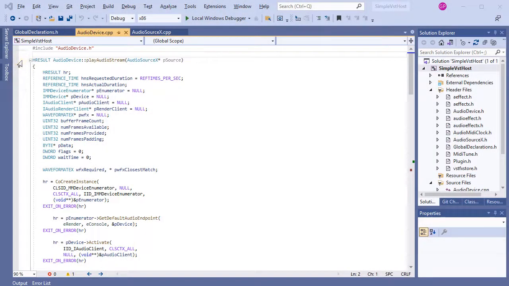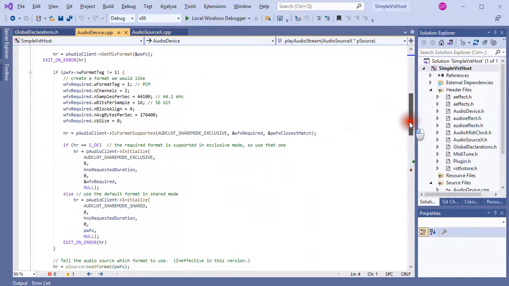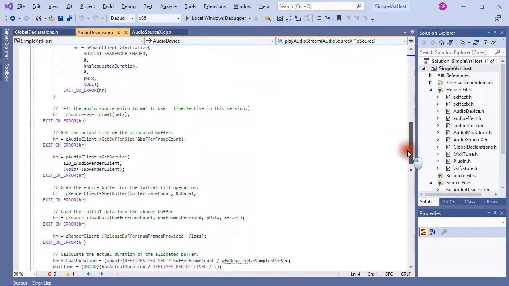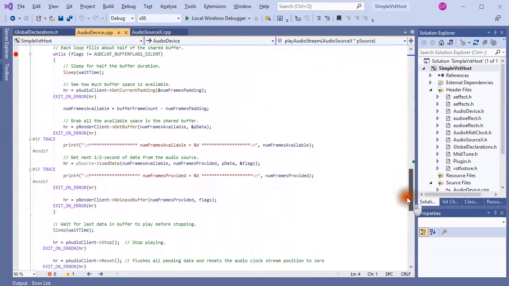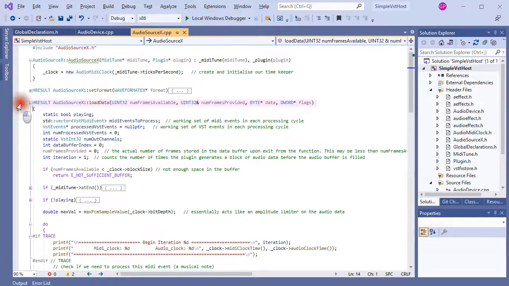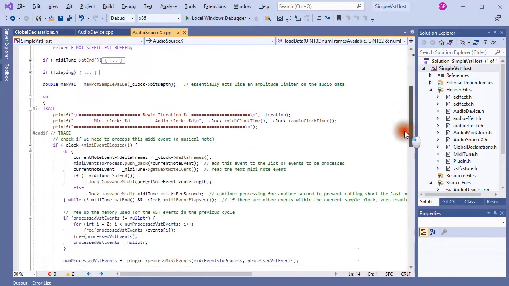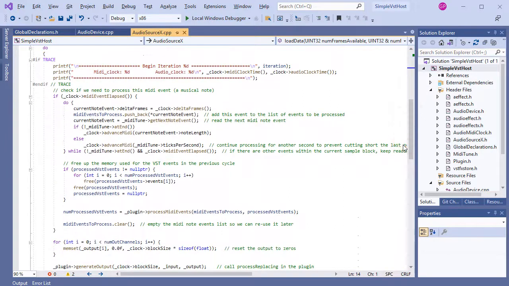So now, if we looked at the program code, beginning with the playAudioStream method in audio device, it is still the same as before, except for a small change I will talk about later. Here is the while loop and the loadData function call within the loop. And it's loadData where everything is happening now. The do-while loop, where MIDI events are processed and where the plugin generates audio data, is here, and it should look familiar, at least for the most part.